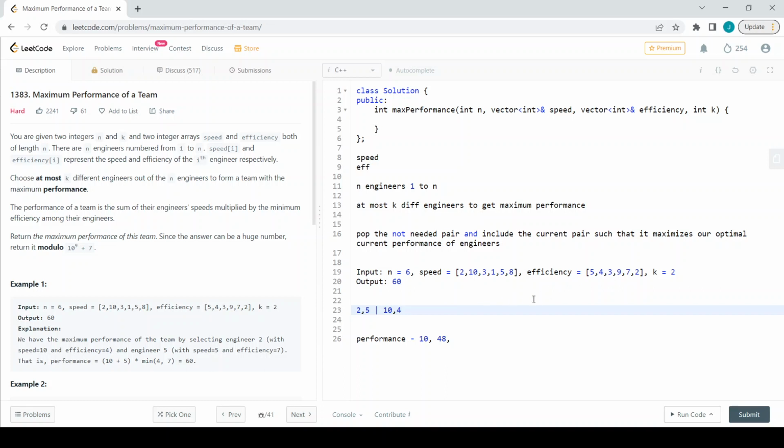We can try to add this 5 comma 7. If we pop this 2 comma 5, we can try to add this 5 comma 7. So the performance now is 10 plus 5, which is 15. 15 into the minimum of this efficiency, the minimum is 4, so 15 into 4 which is 60. Now our maximum performance is 60 as of now.